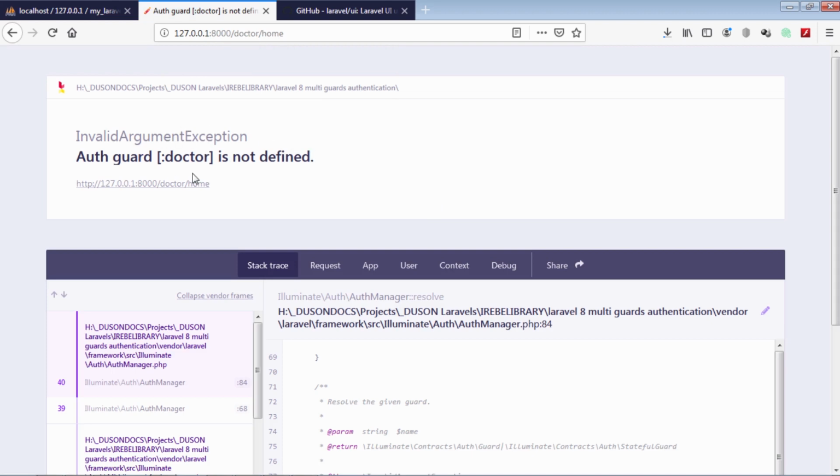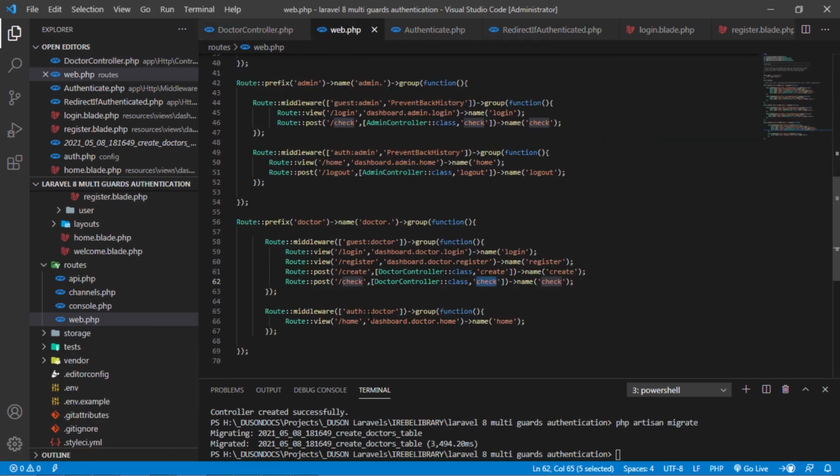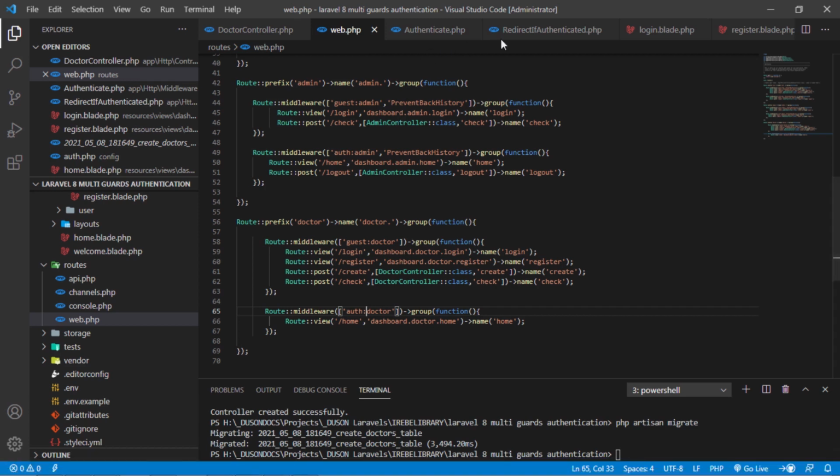As you can see, we are redirected to the doctor home page, but we have an error. I made a mistake of writing the wrong guard name. Let me show you what I mean. On this middleware route group, I wrote 2 colons, remove 1. If we refresh this page, we see that we are now on the doctor home page. Let's design this page by using Bootstrap classes.